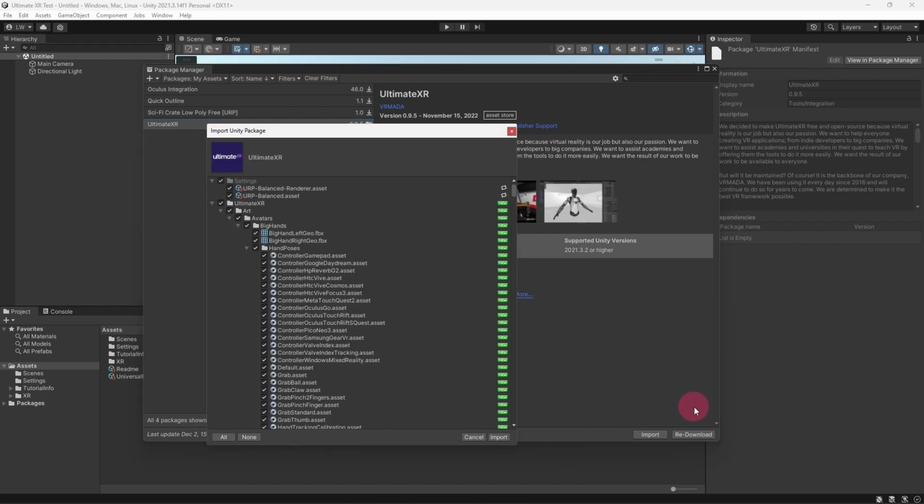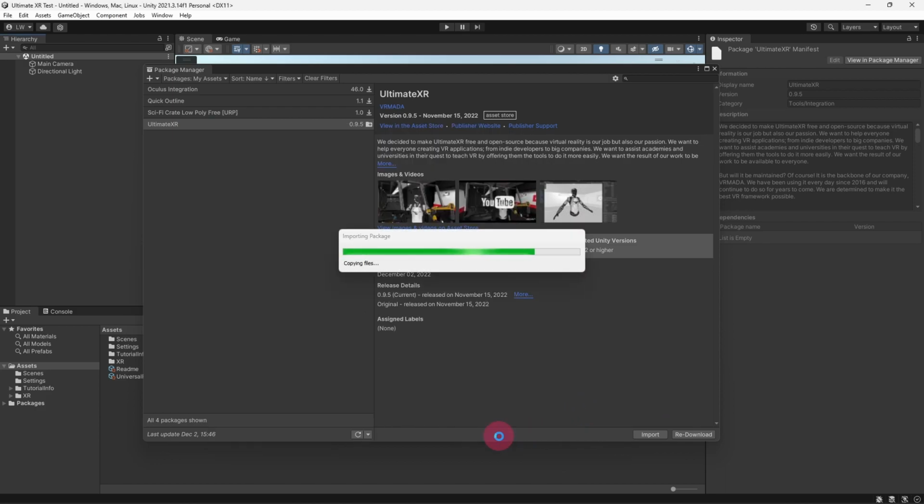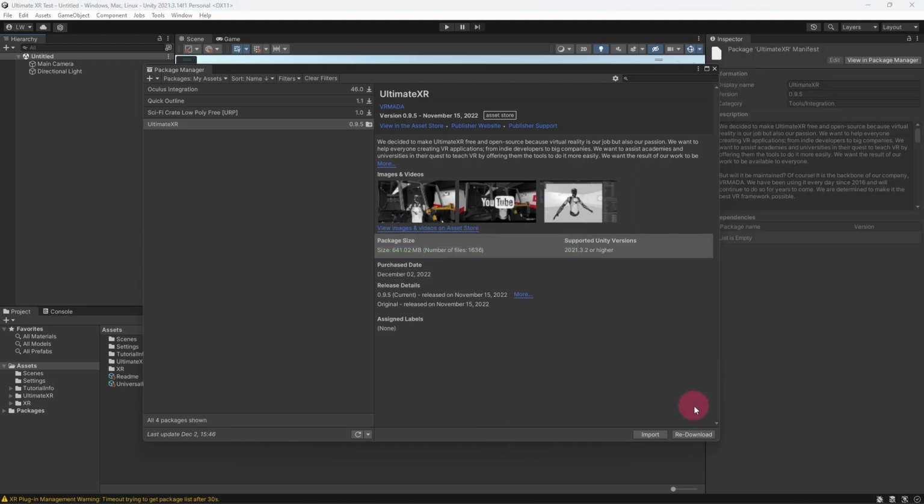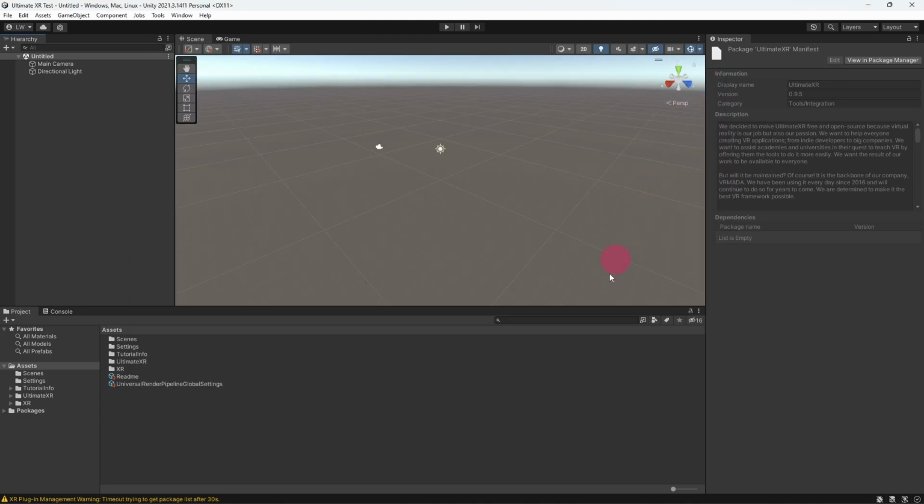The Import Unity Package window will open. Go to this window and click the Import button. The UltimateXR framework will now start importing into your project. Once it has finished, close the Package Manager window. You will notice that there is a new folder called UltimateXR in your Assets folder.